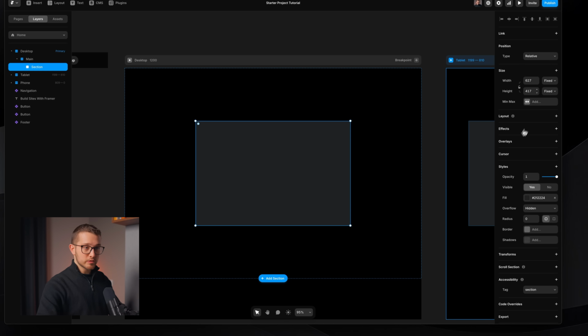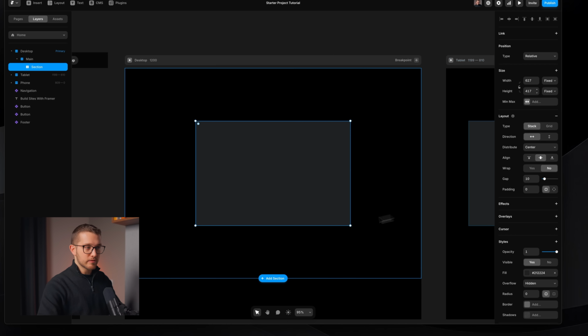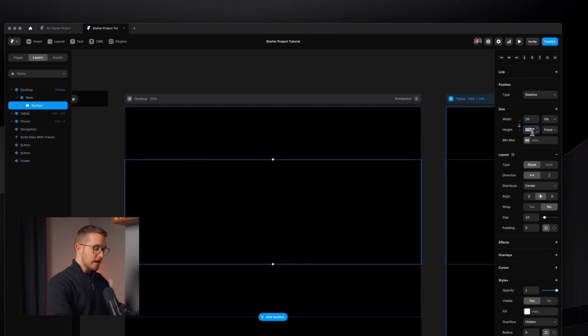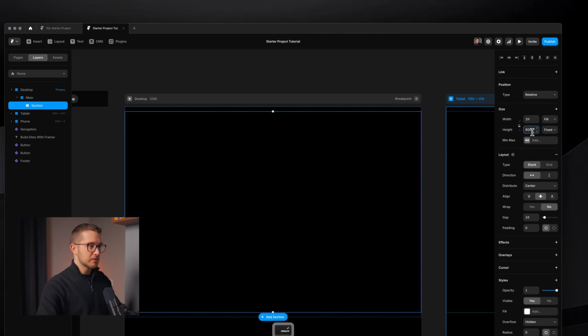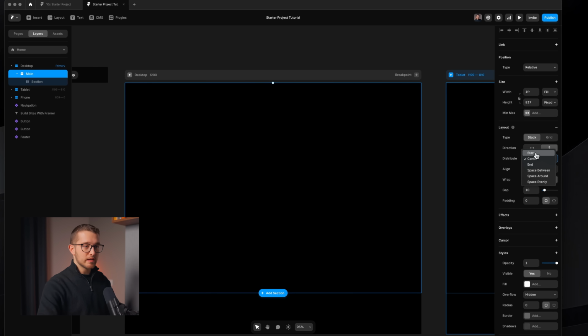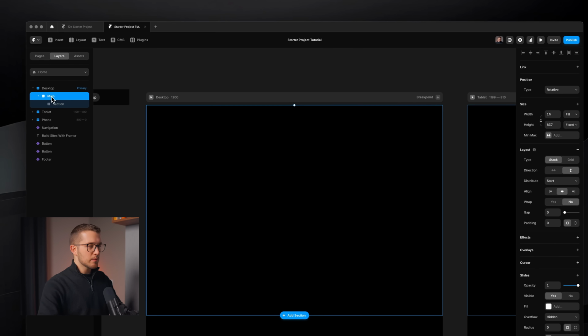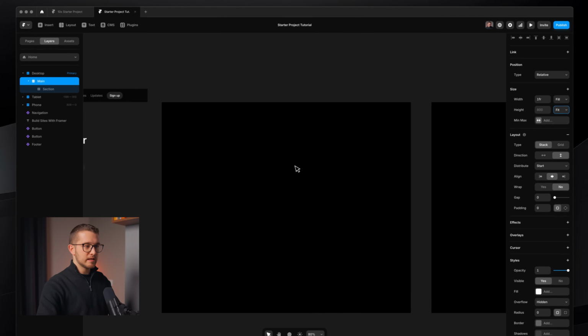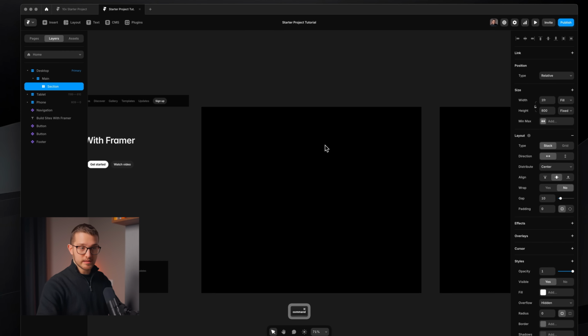So this section will also be a stack. As you can see, everything is a stack in Framer. Then I can remove the fill color and set the width to fill, and maybe the height will be 800 pixels or something like that. And then the main container that we created will have distribute start, so everything starts at the top, and the gap will be 0. So now I can set the main to fit height, so it fits the content that we place within, so these sections.